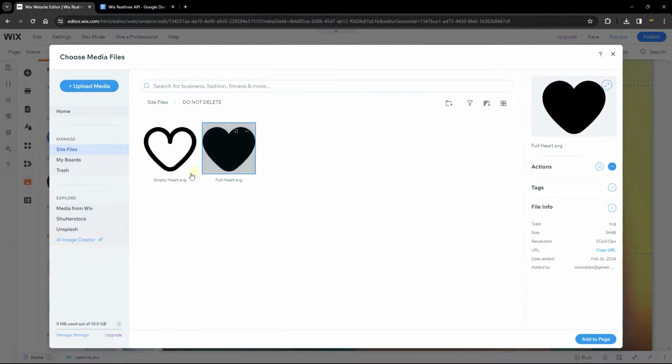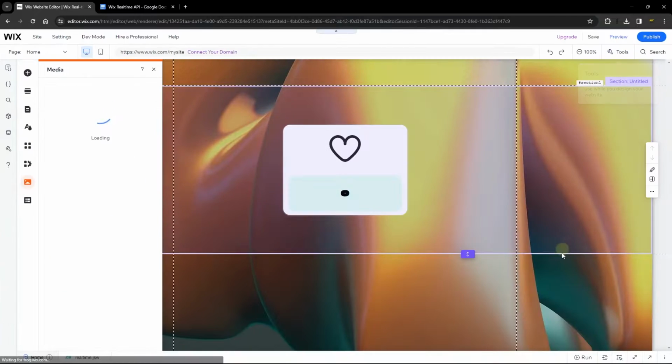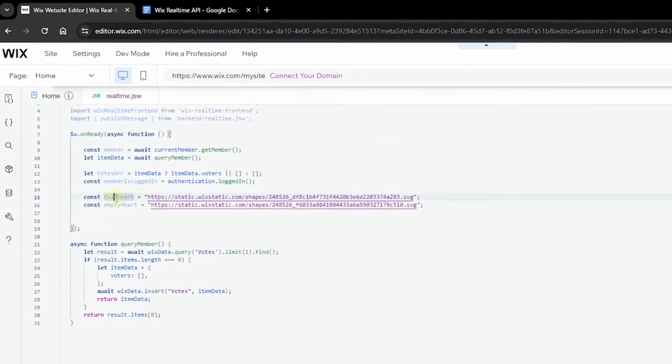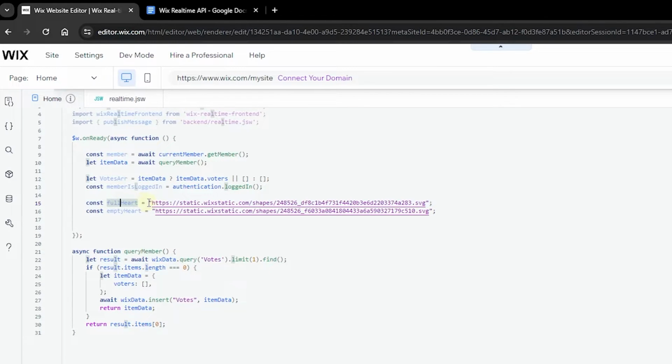This is for the full heart and this is for the empty heart. So you can always go back to your code and make sure that you're placing the right URL in the right constant. So as you can see, this is for the full heart and this is the URL for it, and also for the empty heart.